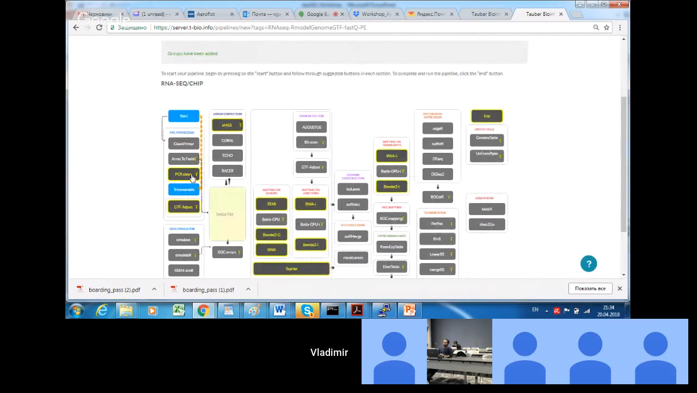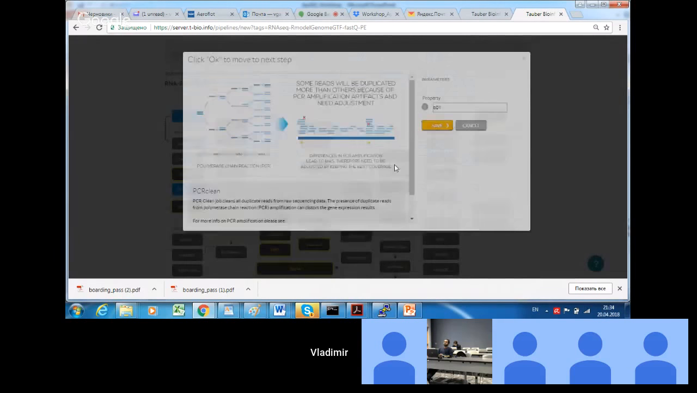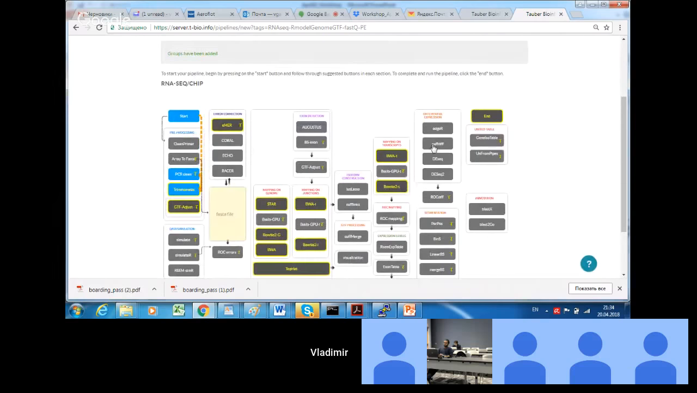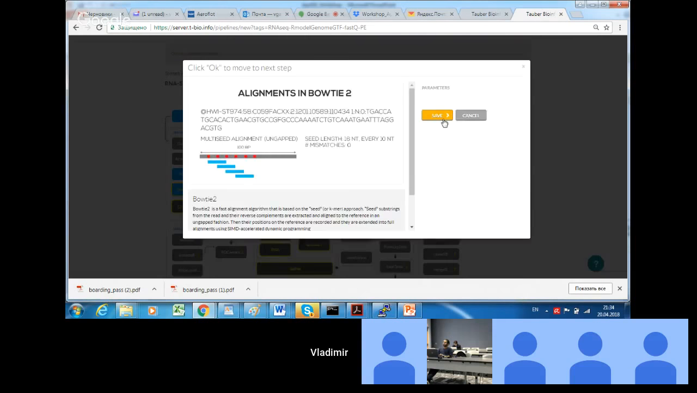Then we select a module for PCR duplicates cleaning. Then we select a module for mapping on transcriptome if we want to have simply expression levels of known genes or isoforms. There are at least 2 options, the standard Bowtie 2 and also the standard mapper BWA. So we can select any.